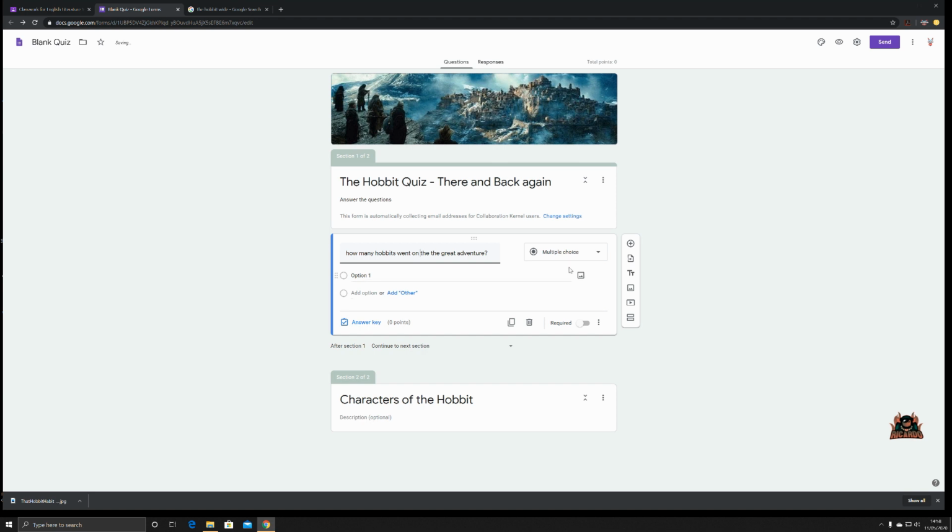Should be quite simple. We'll make it multiple choice, although you have a selection of typing in a short answer, a paragraph, as I just mentioned, multiple choice, checkboxes if there's more than one. You can select a drop-down box from a selected list. You can upload a file. Then you've got linear scales, multiple choice grids, and tick box grids, which probably won't tend to lend themselves, but we'll see if we can use some of these as well.